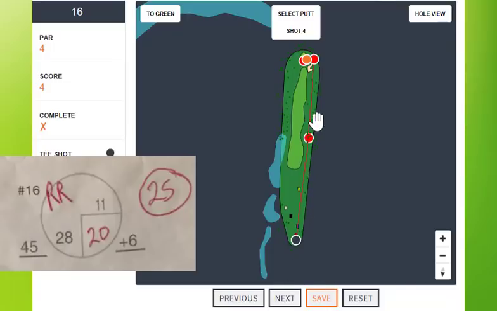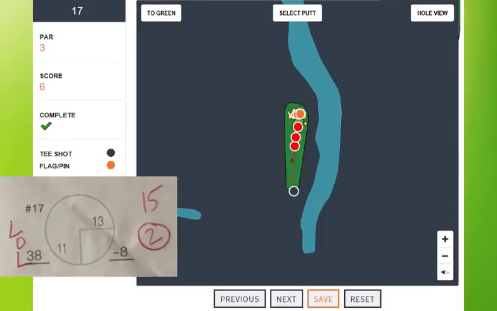So I hit a bad tee shot into the trees, got it up there long right, chipped it on and made a bomb. This next one's where it's going to get a little dicey, but it's going to allow me to show you a few things.